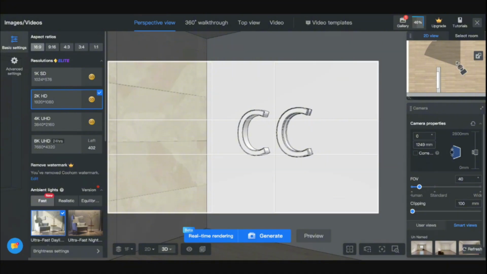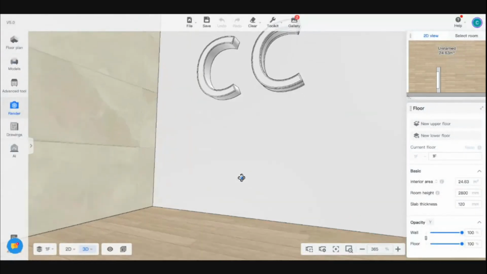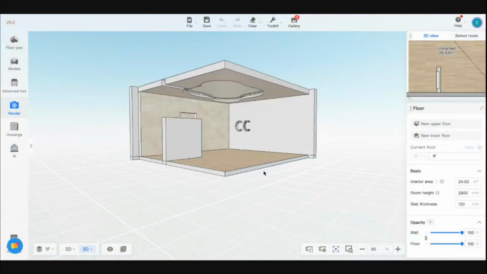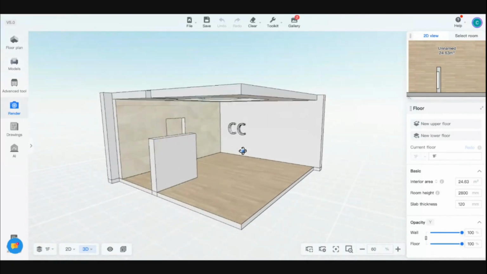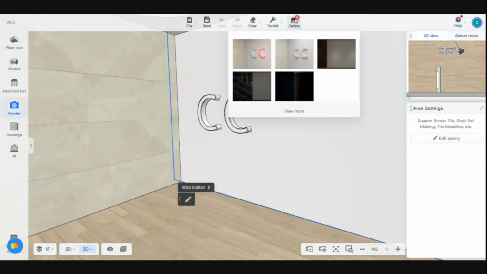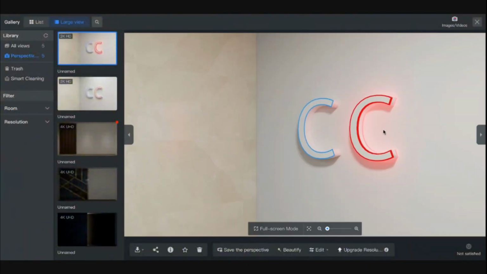Here, I will wait for the renders. Yeah, it's glowing. So you can change the color. This one blue, this one red. You can change it like that, Mr. Kenny. Use the custom modeling.